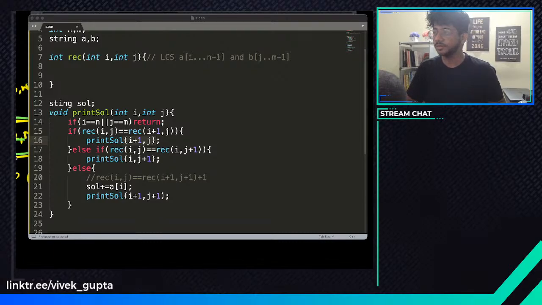Is it clear, Avi? How did this work? If it doesn't change my value, if it's okay to omit the character, then omit it and print from the rest of the things, like what is the best that you can get after that. Okay, revise the printing solutions video once if you are not sure about this one. I think something similar we already did before.